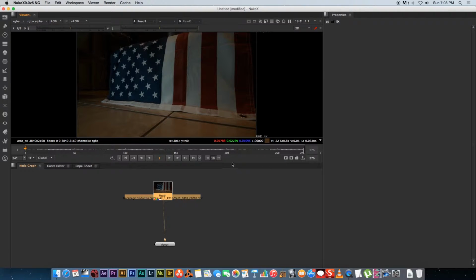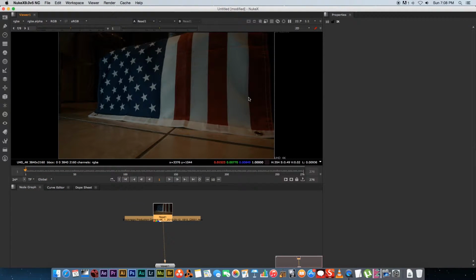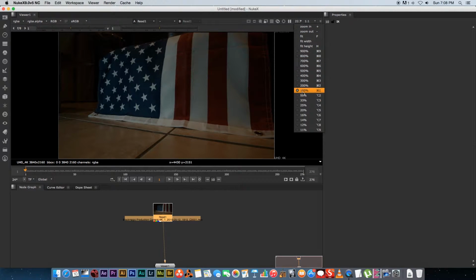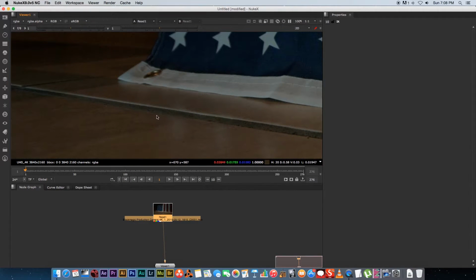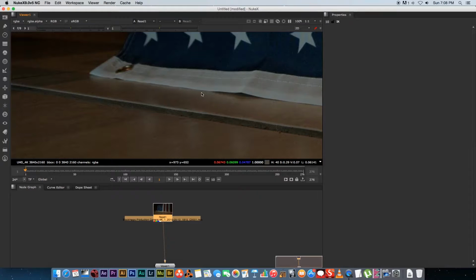And this was shot at 800 ISO on a Blackmagic 4K production camera. So if I zoom in here, if I set this to 100%, you'll see some noise, quite a lot of noise, and I'm going to quickly show you guys how to remove this using Nuke.